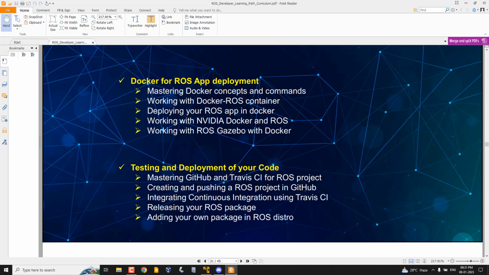Today I'm planning to continue with that topic, a very close topic, very connected to Docker. That is testing and deployment, continuous integration and continuous deployment. That also we can discuss, and also how to release a ROS package. Most of the things are in tutorials, so I will be going through the tutorials and discussing that.